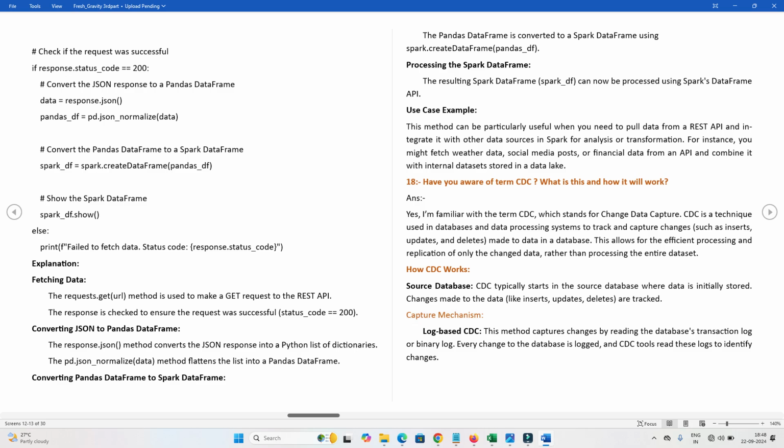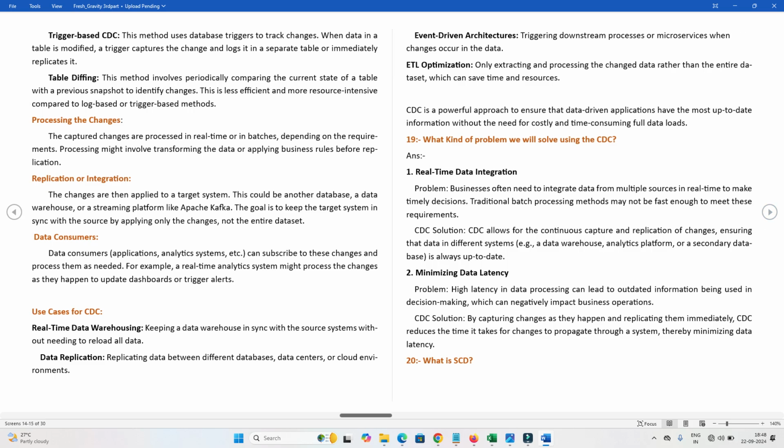There is log-based CDC. This method captures the changes by reading the database transaction log or binary log. Every change to the database is logged, and CDC tools read these logs to identify the changes. Then there is trigger-based CDC. This method uses database triggers to track changes when data in a table is modified. Triggers capture the changes and log them into a separate table and immediately replicate them.